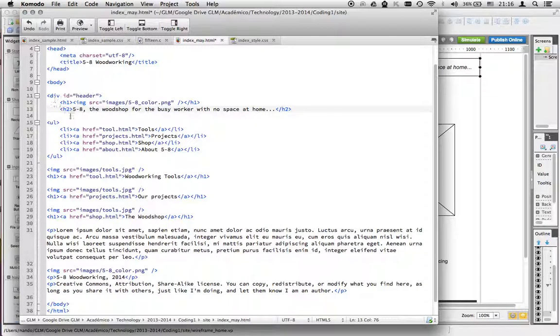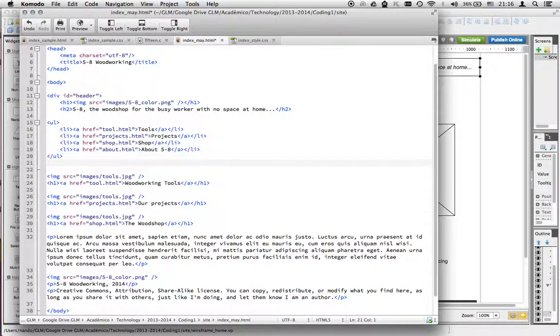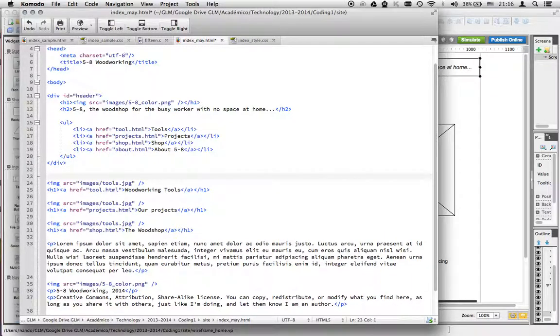My navigation menu, this list needs to be part of the header. So I'm going to move it here with cut and paste, control or command X, and paste, control or command V. And that's it. So the rest is the page. So I'm going to start with div id, and the name was page underscore content. There we are.